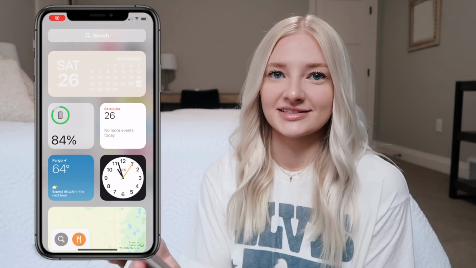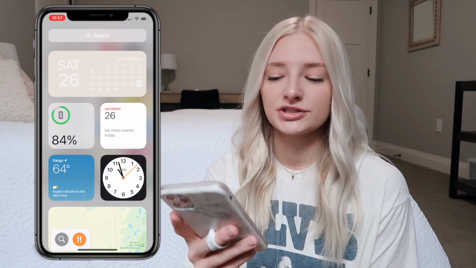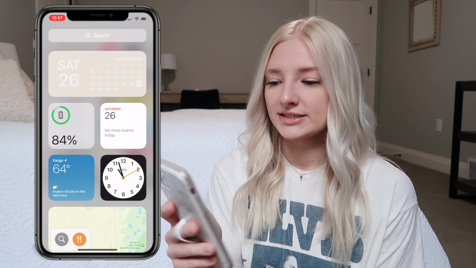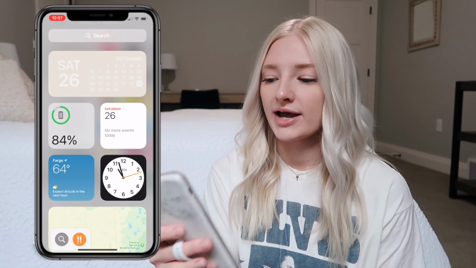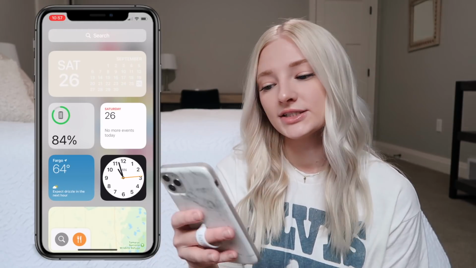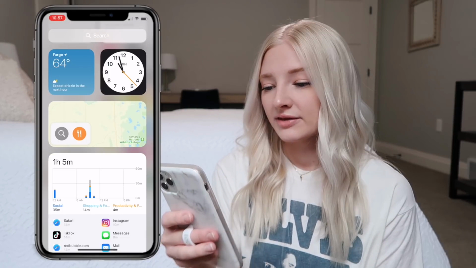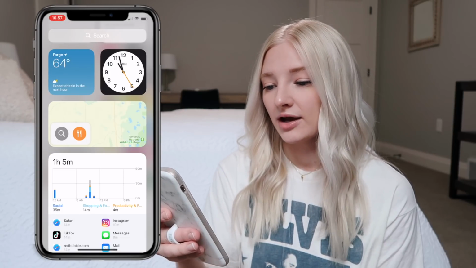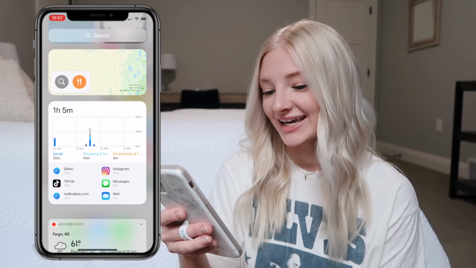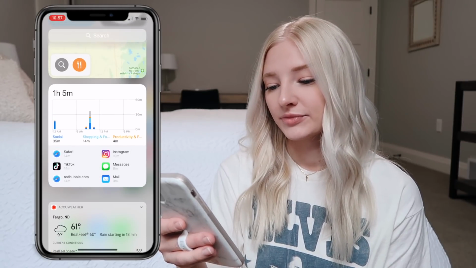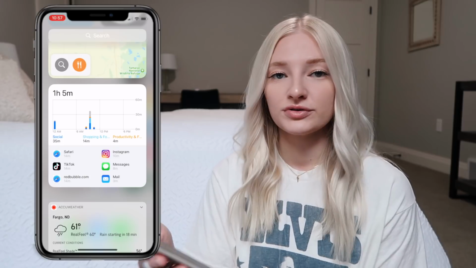Gonna start screen recording here. Alright, so first we'll start with this screen. This is kind of like the search screen, and if you swipe right, that's where you'll access this. So I added the calendar widget to this screen, and then I have my battery, my calendar, and then I have the weather, a clock, some maps, and then my productivity and the phone usage feature.